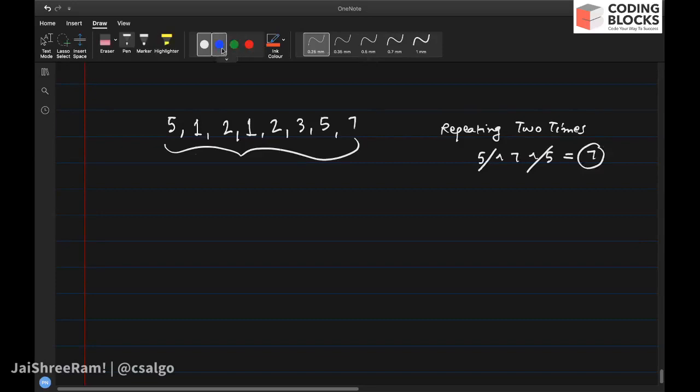So let's do one thing. Let us remove all the numbers which are occurring twice. In order to do that, we have to do XOR of all the numbers. So let's do 5 XOR 1 XOR 2 XOR 1 XOR 2. This will cancel out, and XOR 3 XOR 5 XOR 7. So 5 will also cancel out, and effectively what we will get in the result is XOR of 3 and 7.